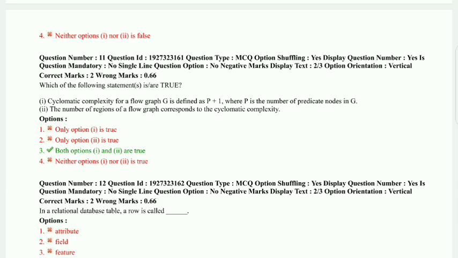11th one. Which of the following statements are true? Here both option 1 and 2 are true. The question is on cyclomatic complexity. Cyclomatic complexity for a flow graph G is defined as P plus 1, where P is the number of predicate nodes in G. The number of regions in a flow graph corresponds to the cyclomatic complexity. So statements 1 and 2 are both true. Right.